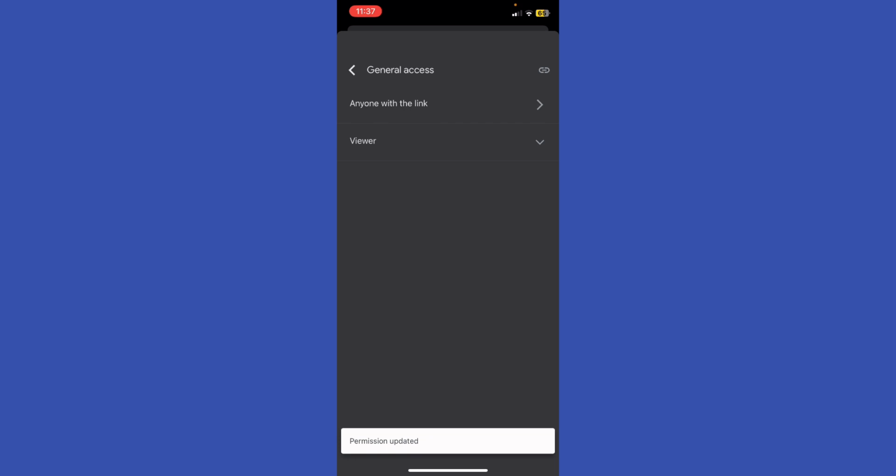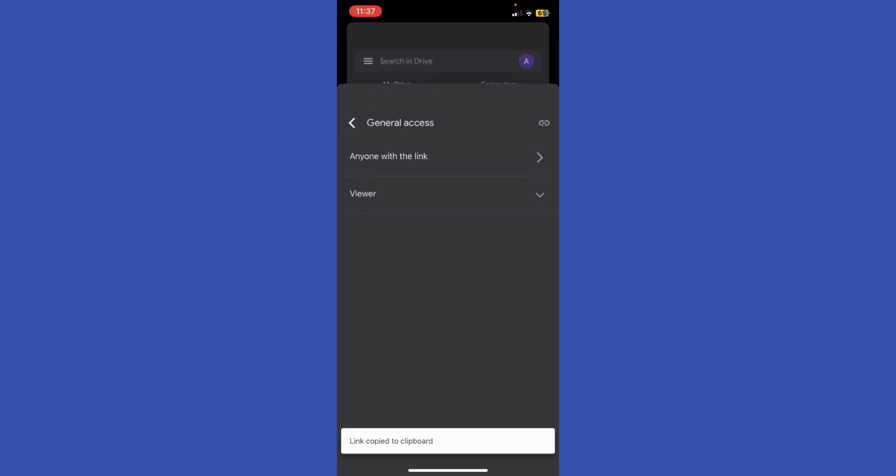All right, basically you're going to see at the beginning it will be restricted. Just change it to anyone with a link, and you're going to see the link icon at the top right. Just click on it, and now you just copy the link to your clipboard.